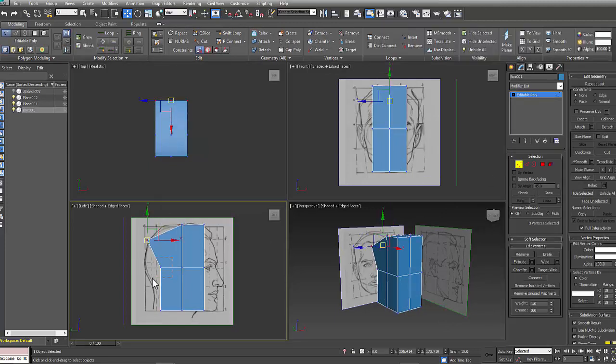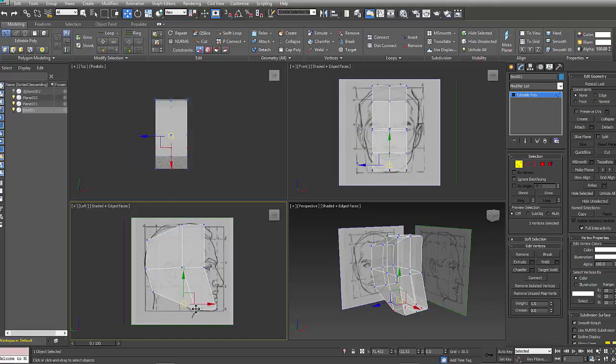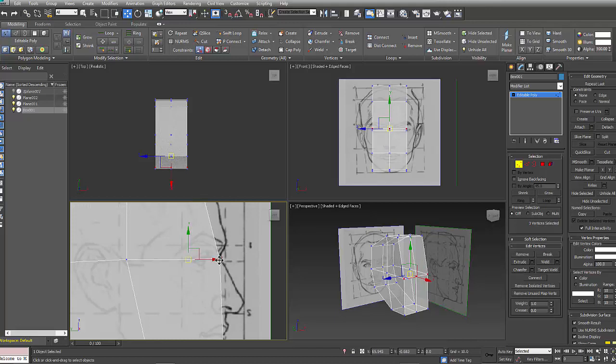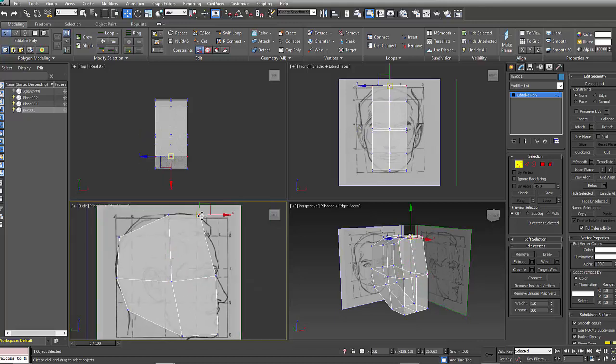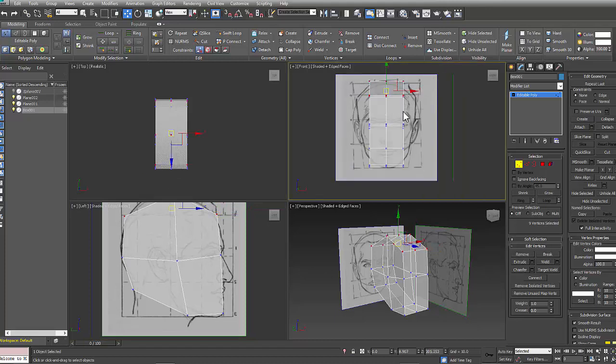In vertex mode, we will start matching up the shape to the reference image. First, match it up to the side view. Hit Alt-X to go into X-ray mode. The middle edge will line up with the eye. Then, match it up to the front view.